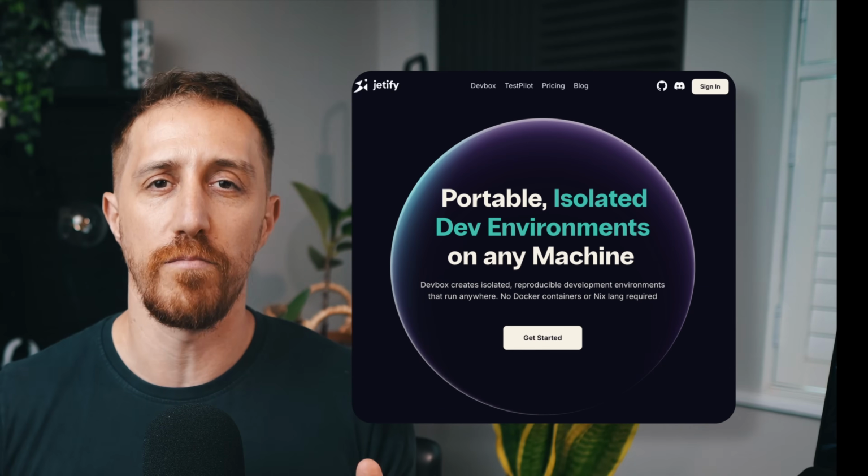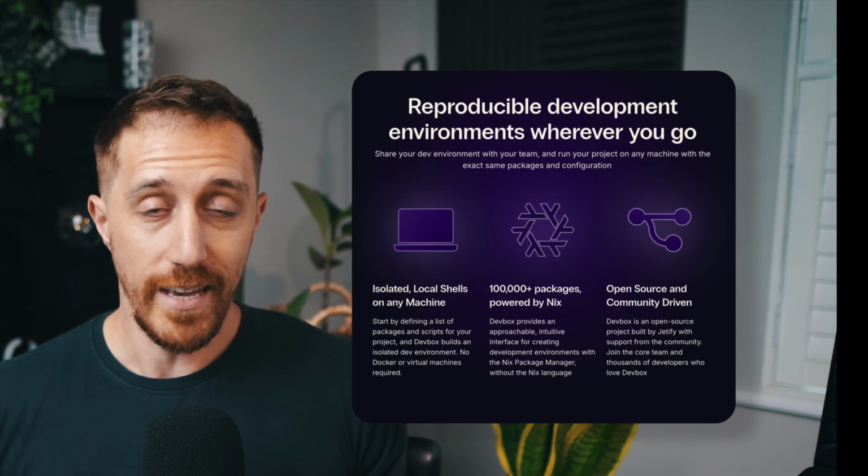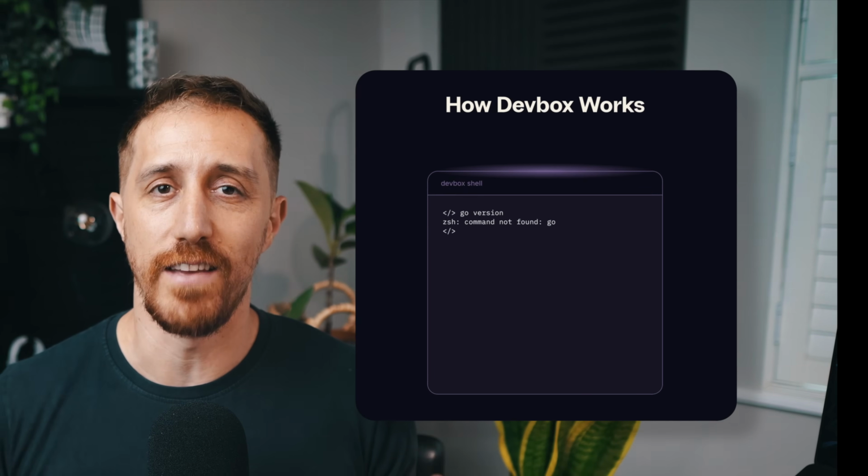Devbox is all of the above but more, a CLI that lets you easily create reproducible, reliable dev environments. That also comes with a bunch of plugins making different environments a breeze to manage. Is it all sunshine and rainbows? Almost, but not quite. Let's talk about it.